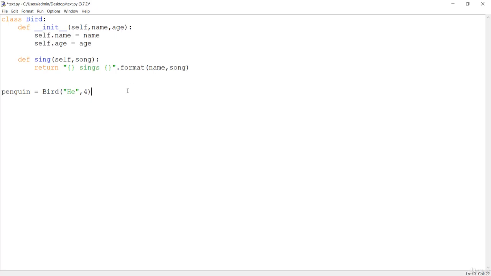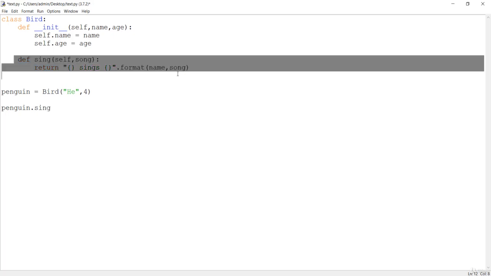But let's go over here, and we have to now call the sing method. Let me just call this sing method. So the sing method is not the init method or the constructor. In order to call any other method beyond the constructor, it is going to be called with the object. So first of all, just give the object name which we just created over here, that is penguin.sing. The dot is to be given, and this method is to be called.